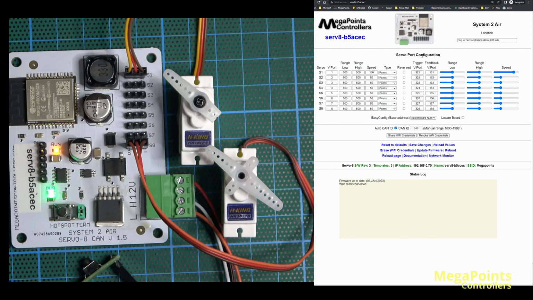So on the configuration page, you can think of the vport or virtual port as an address of each channel. And you're free to set this between 1 and 60,000. So there's quite a lot of space there for you to configure devices.